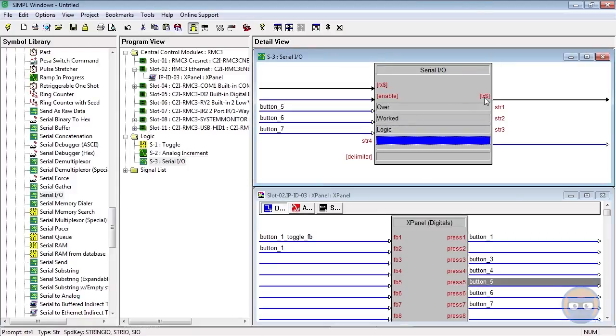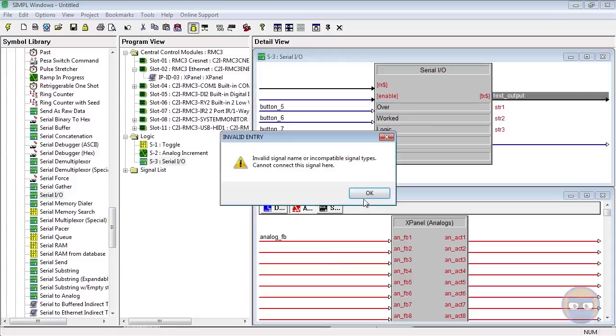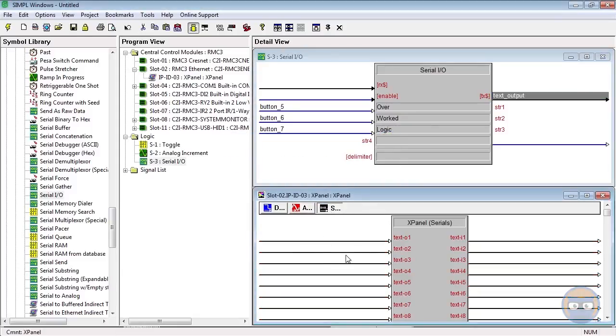And the last thing we need to do is give the TX output a signal name and bring it back to the X panel. So I'm going to call this something super creative that no one will ever think of. Text output. Okay, and then we can't obviously bring this to the digital side. We can't add this to the analog side, so thankfully there are serial inputs on the X panel. So I'm going to click and drag our text output over to text 01 on the X panel.